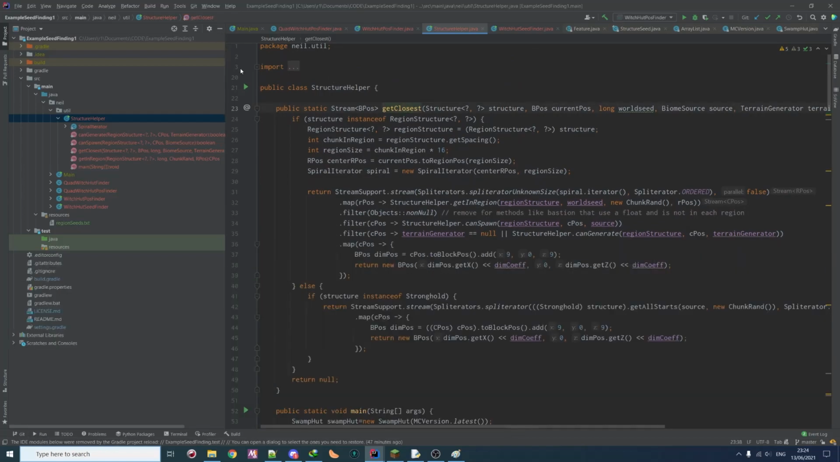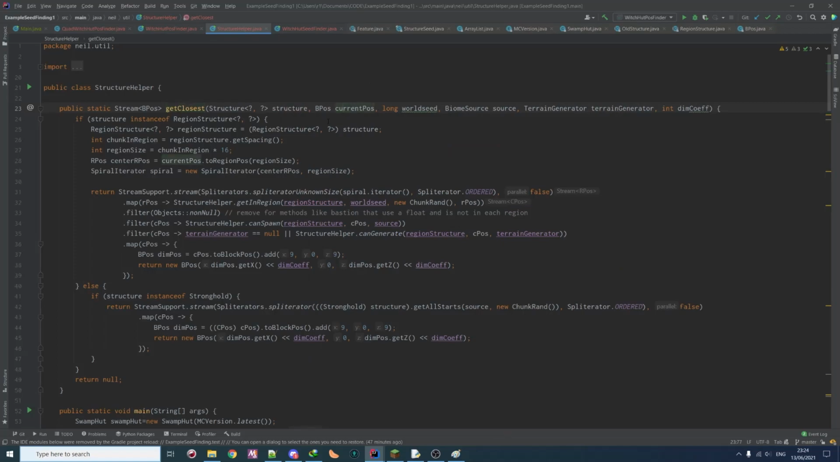So it gets the closest for any structure. You need to provide the current position, so the center point, a world seed, a source, so you want to provide a biome source, a terrain generator, so that's for some of the special structures. I will go back to that later. And the dimension coefficient, because sometimes you have structures in the overworld or in the nether, but they don't spawn in that one, so that's to deal with that. Usually you want to put one here. And as you can see, it does exactly what we did in that class.